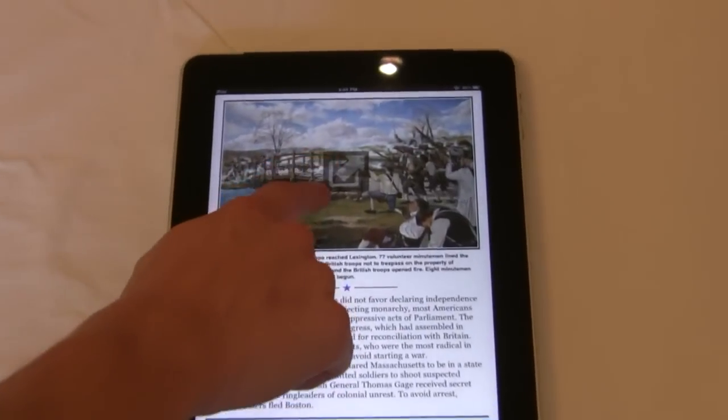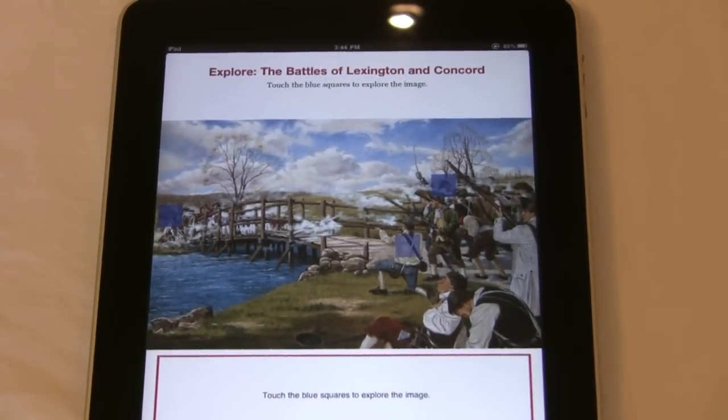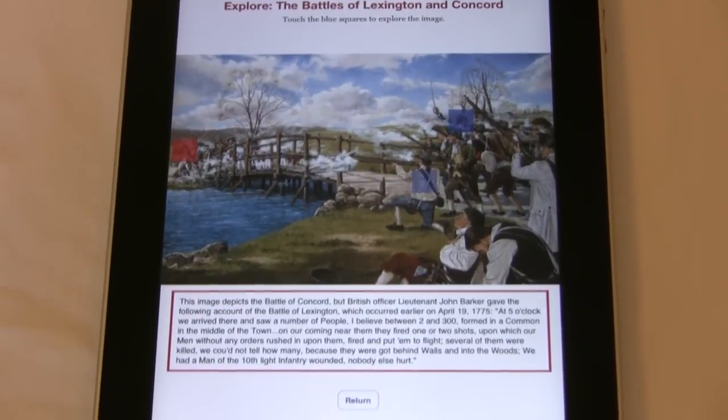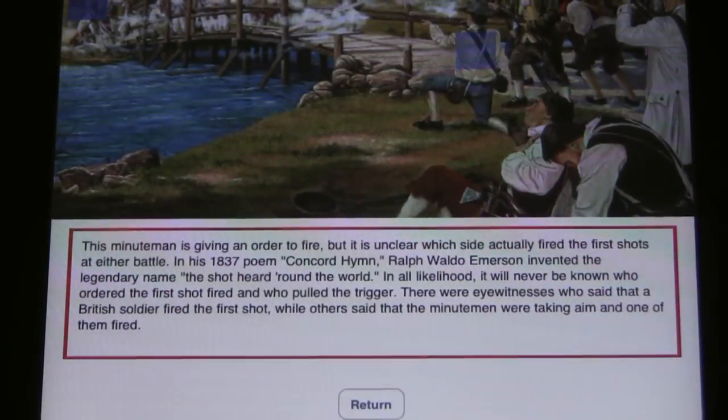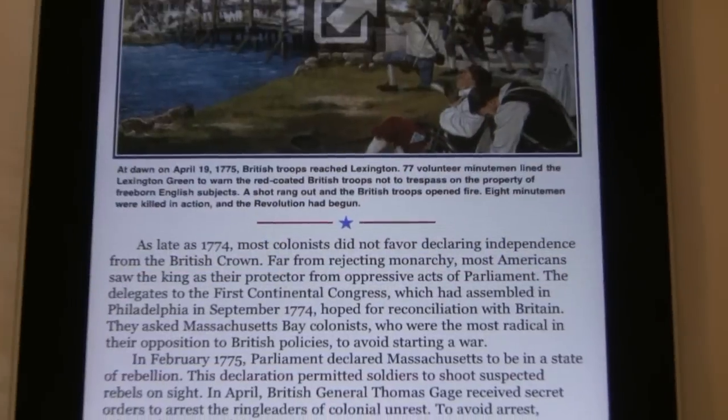Here's another explorable image, the shot heard around the world. Again, I'm touching the points of interest to explore parts of this painting. I'll return to the app.